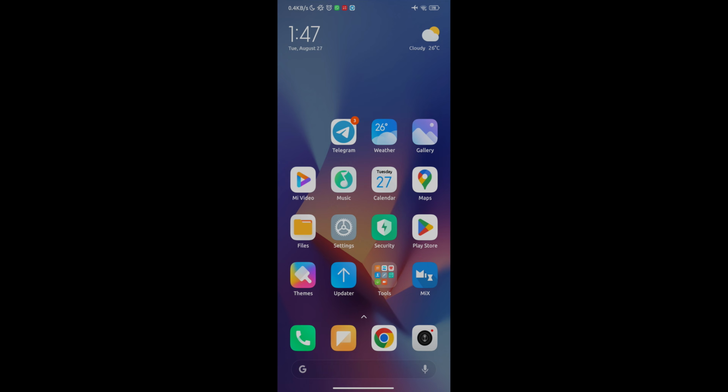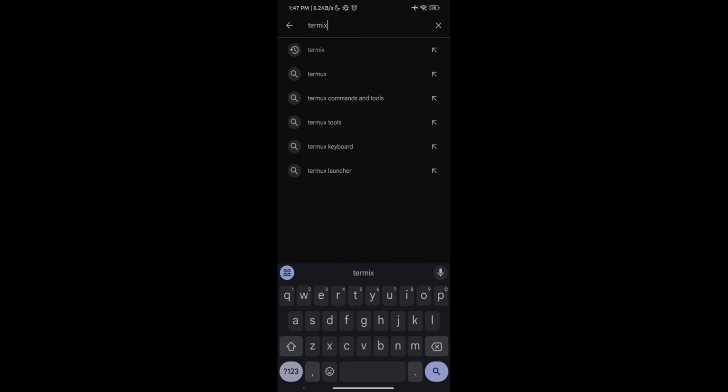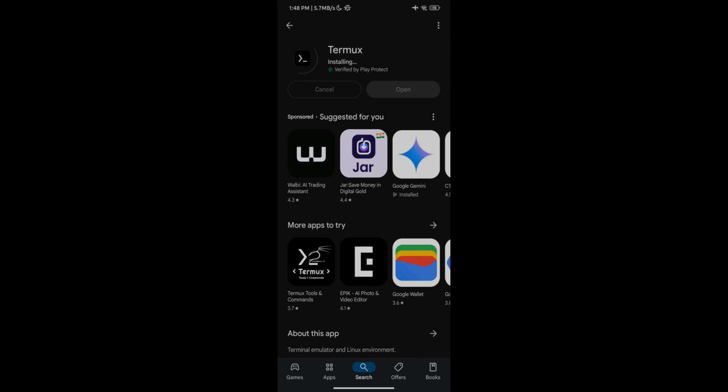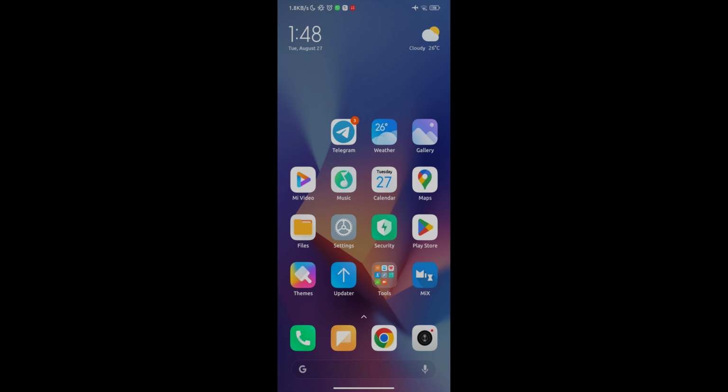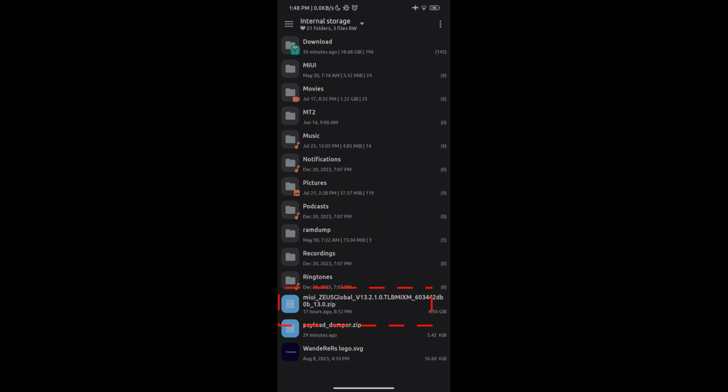The required files you can download from the video description. First of all, you need to download the Termux app, a terminal app, from the Play Store. Once you download this app, I'm using this file manager. You also need the recovery ROM for your device, and whatever commands are required you can copy from the video description.